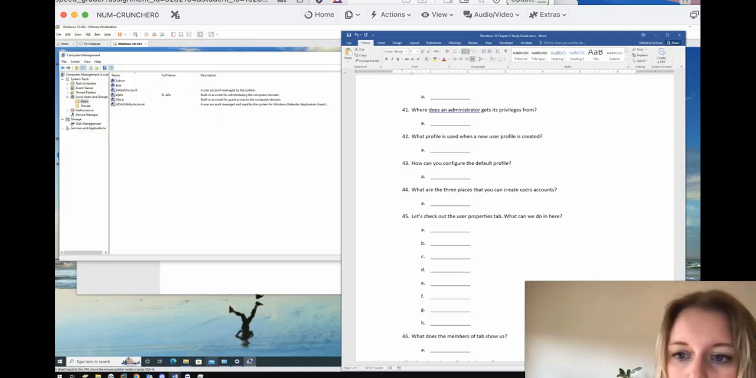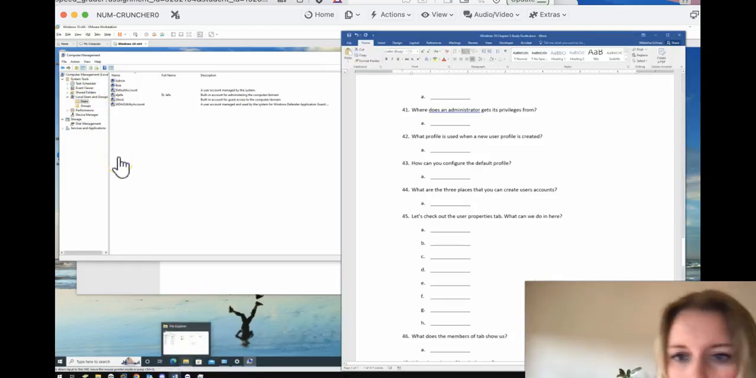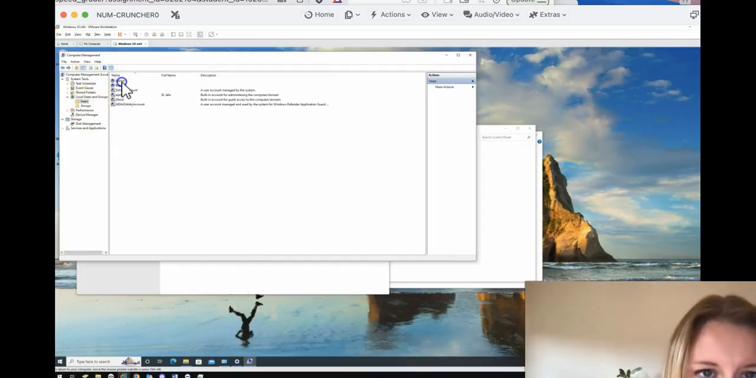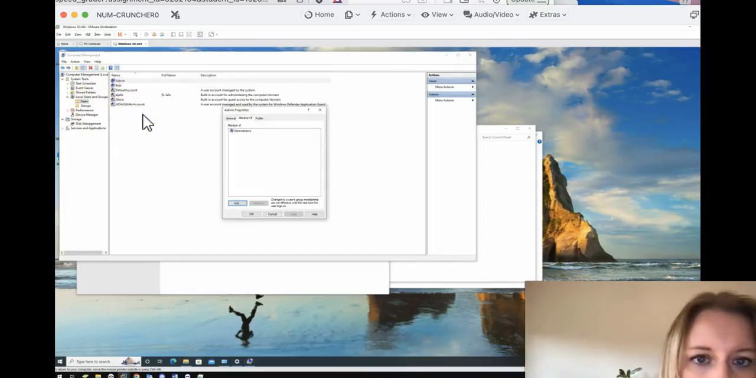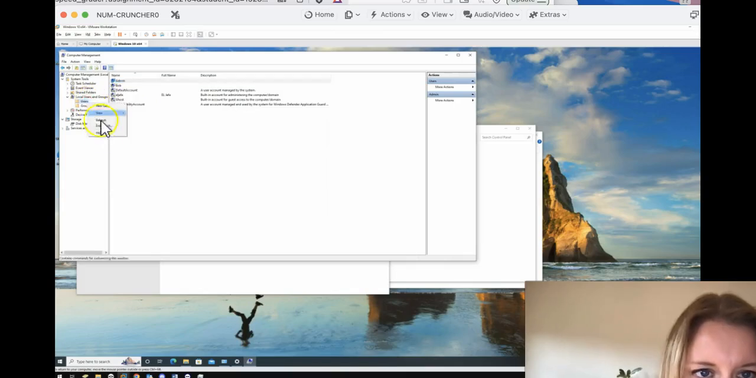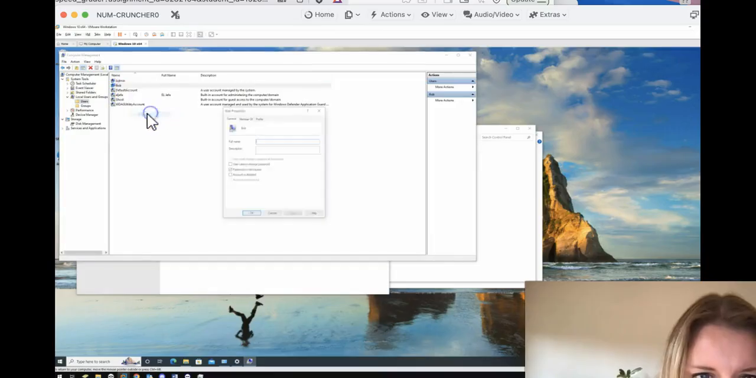So settings, control panel, which you will do in the labs, and then also local users and groups. I think you do this in the lab too. You just right click on users and user. Let's check out the properties tab. Alright, so let's go to admin. We're going to go to properties. Oh, the users properties tab. Let's go. There we go.